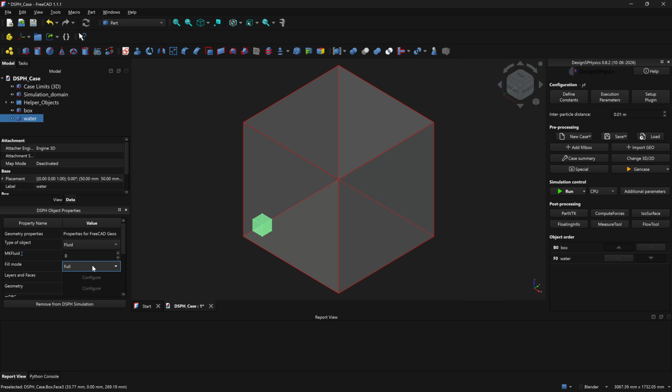It will be a fluid. And it will be full. Now we press save. Make sure that the box is placed first. This is very important. Now water is second. Great. So we have our simulation.